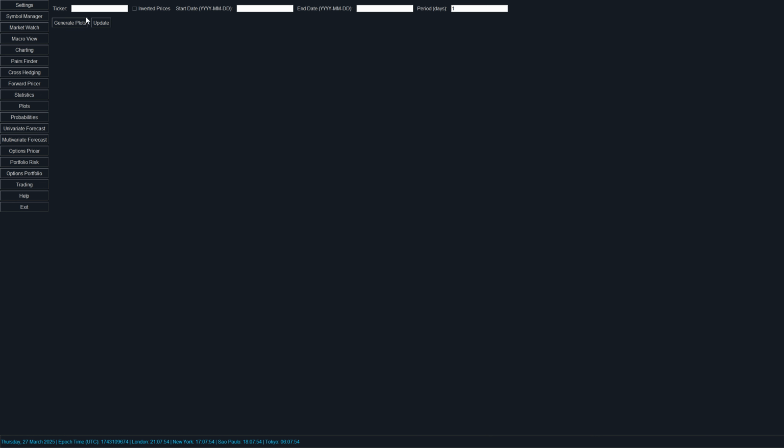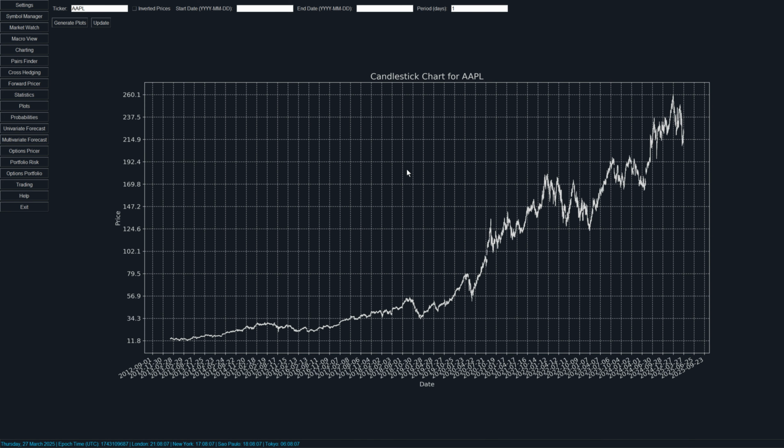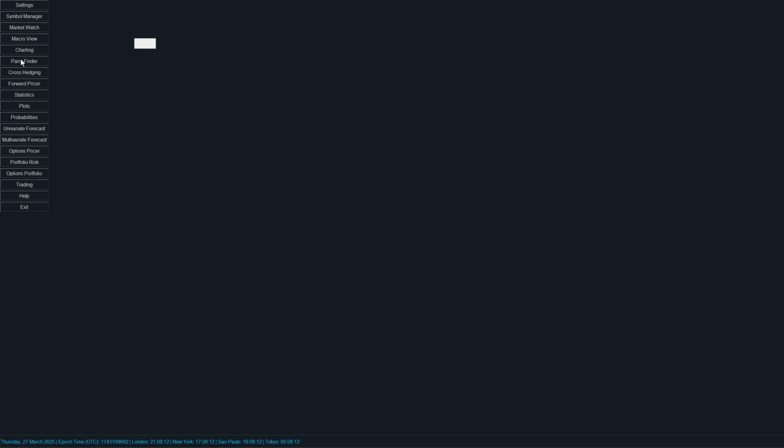As simple as it gets. You enter a ticker and you can define a start date, an end date, or just leave it blank and the system will use the entire history in the database. The system will then generate a simple candlestick chart, simply for you to see how the price has evolved in that period of time. Next, a pairs finder.